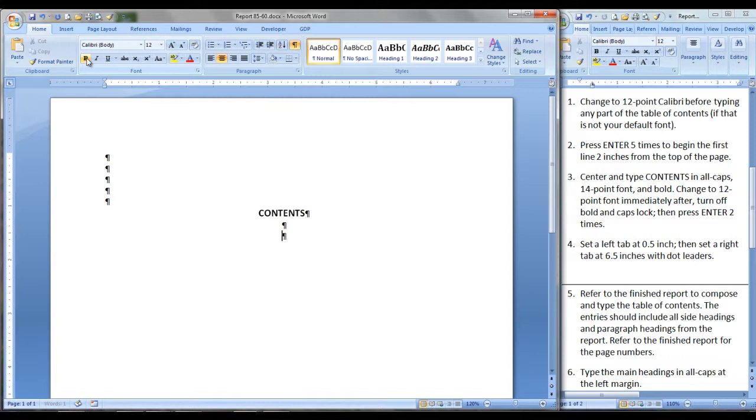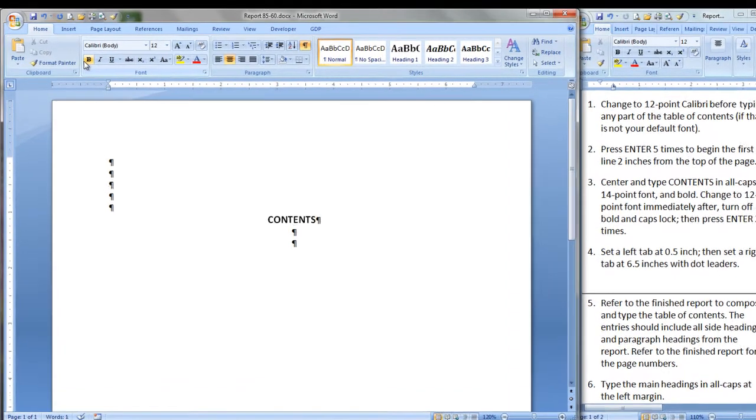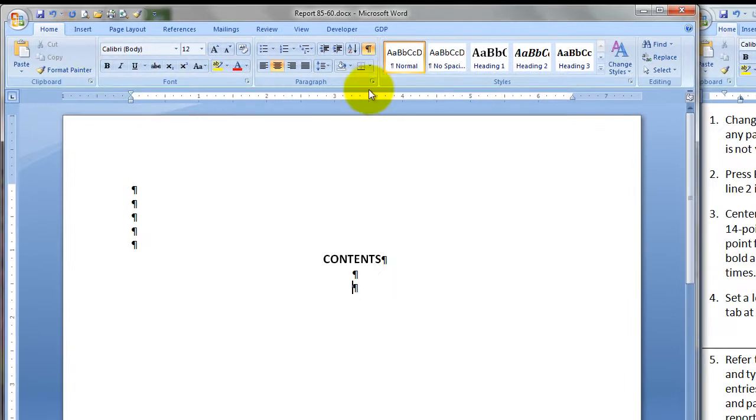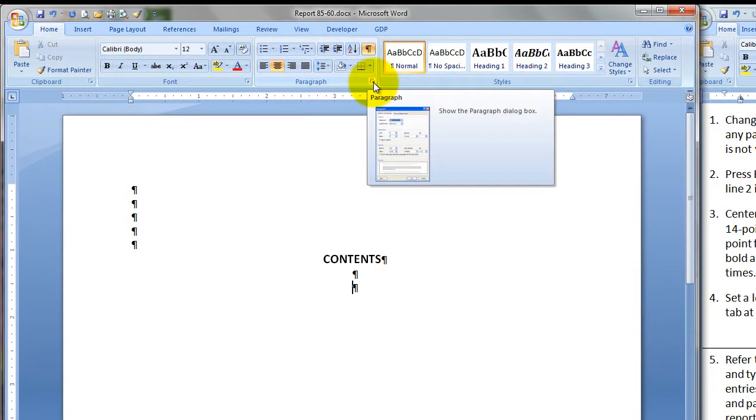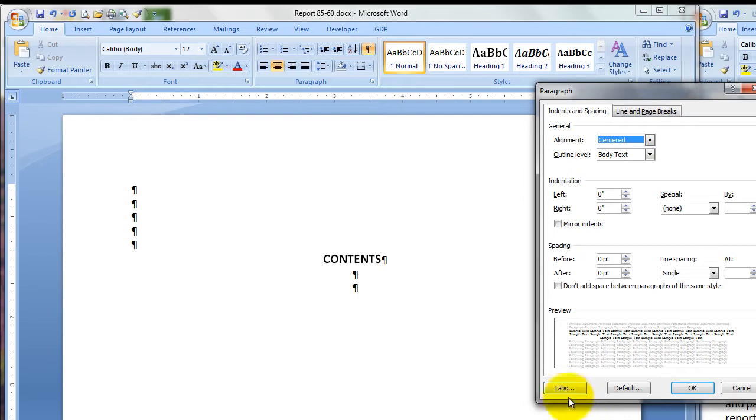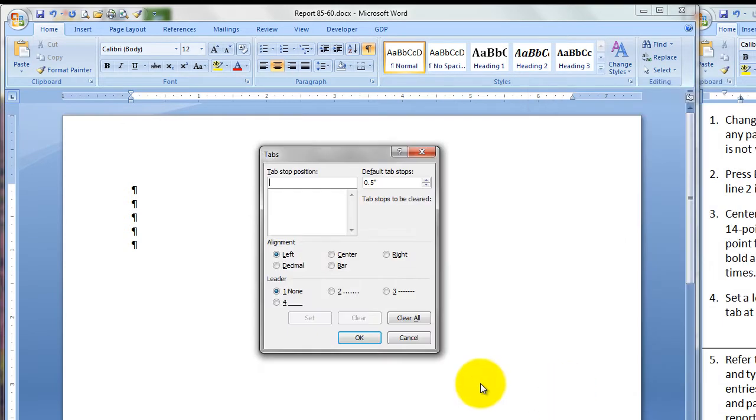times. Now before I go any farther, it's time to set tabs. To do that, we go to the paragraph grouping on the Home tab, press the dialog box launcher and the Tabs button in the lower left corner. The first step is to press Clear All. Then we're going to set a left tab at 1/2 inch, type 0.5, and make sure it's set on left with no leaders and set.